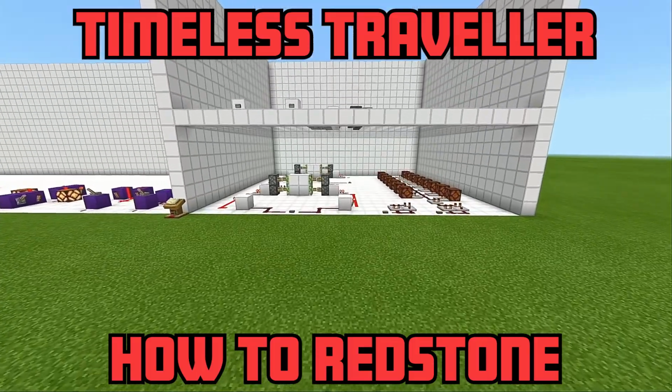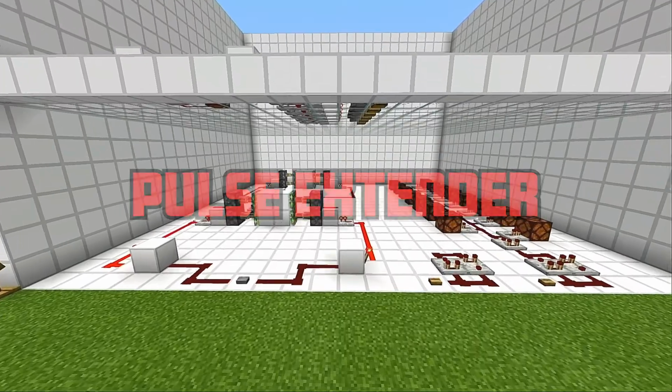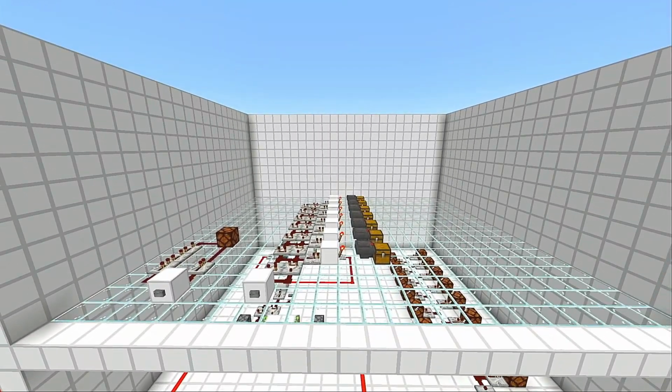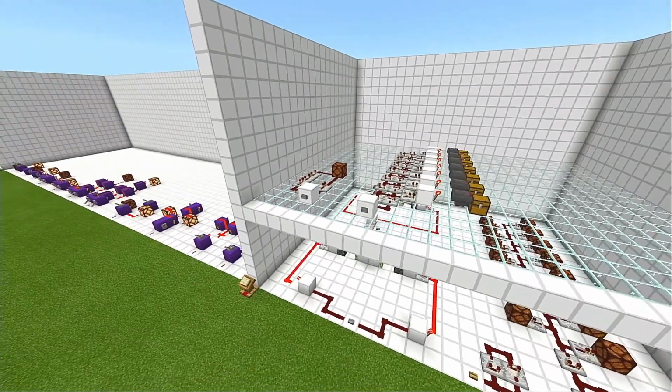In today's episode, we're going to be talking about the Pulse Extender, what it does, how to put it together, why you would particularly want one, as well as some additional features and some older versions.